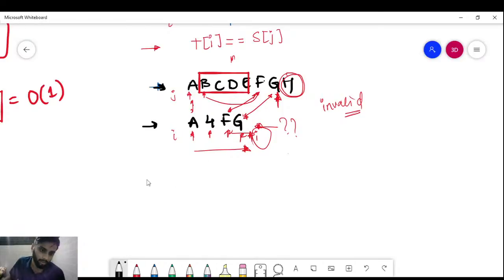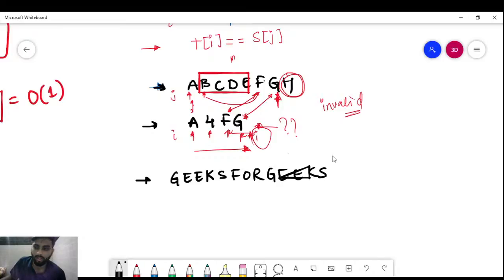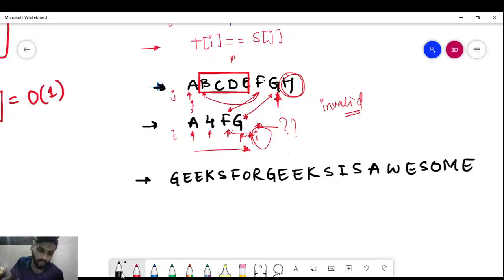Another one which I think could be missed is, suppose we are having a much bigger test case, right? Suppose I'm writing geeks for geeks, something like this. This is a bigger string, and the compressed string could be something like geeks 10, and after that something else, right? Anything. I'm not interested in that.